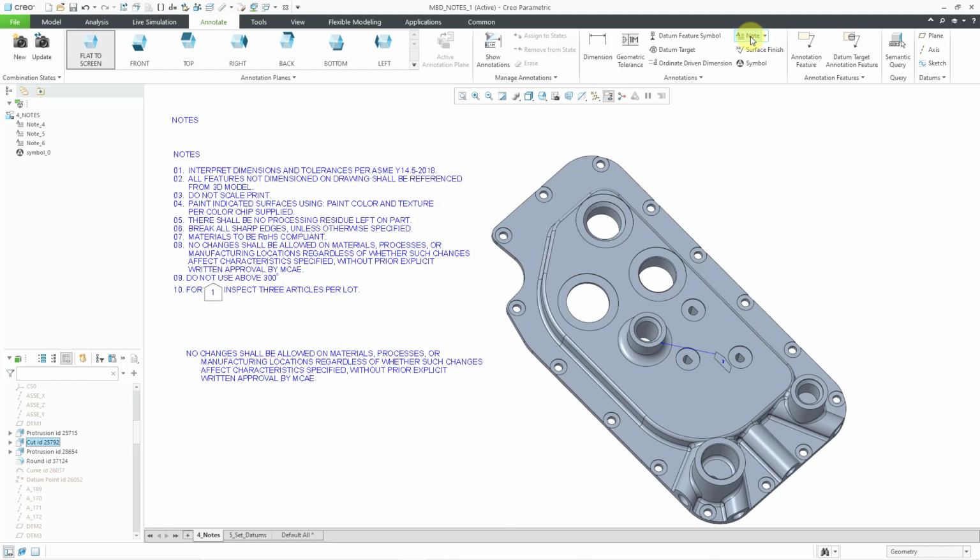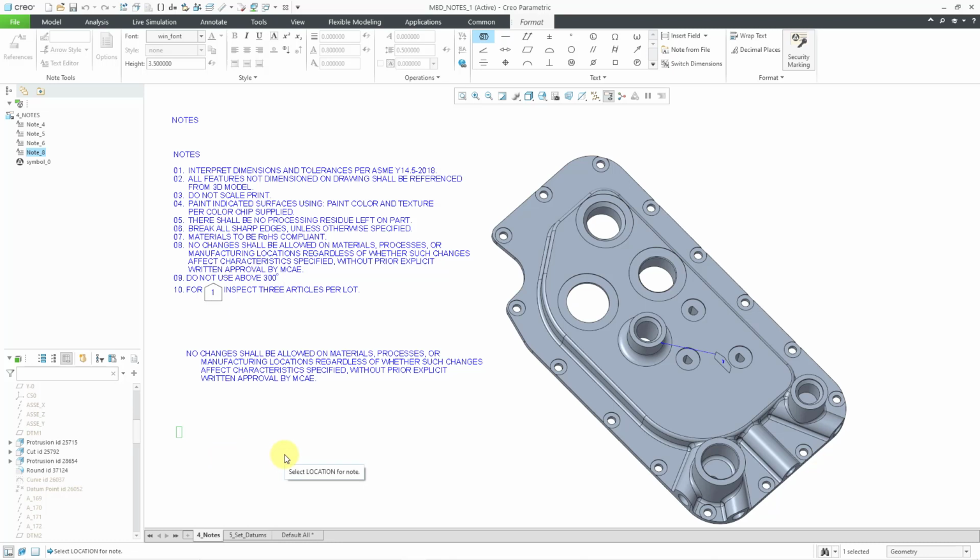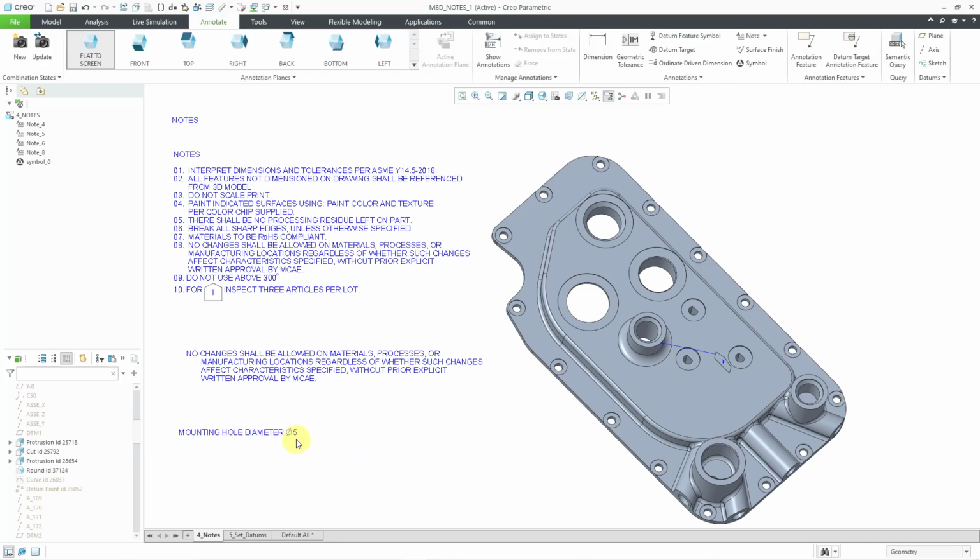I can create a brand new note, and let's locate it here on the screen. And I'm going to write in my mounting hole diameter, let me use all caps, and I can use the phi symbol from here. And then to enter in the dimension, I'm going to use the ampersand and then that name of the dimension, which was 1235. And this will be parametric. So if I ever change that hole diameter, then the note will automatically update. Let me left click in order to deselect. And there you can see that the diameter now appears in the note.